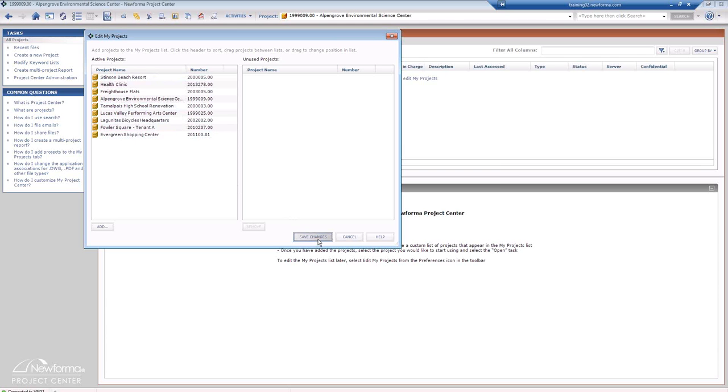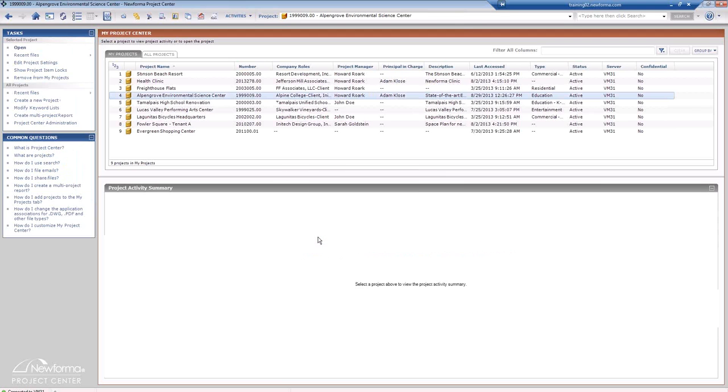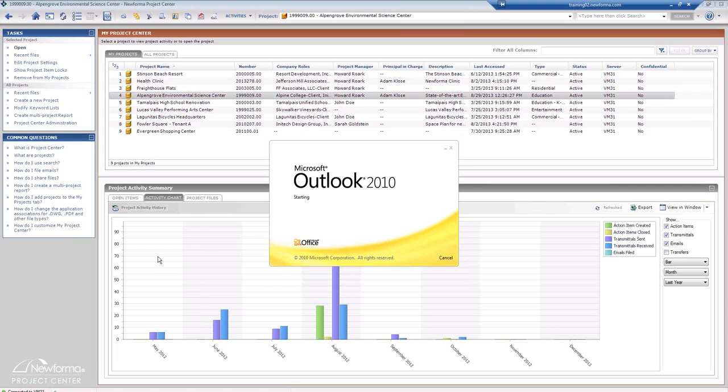A couple things will happen when I do this. And the pop-up window comes up pretty quick, so it may not be the easiest to read, but the projects will be added to the My Projects tab. And then also when we open Outlook, we're going to see folders for these projects. So let me go ahead and click on Save Changes. It's creating my email project folders, and it adds them all to the My Projects tab. So I've got them in here. So from this point, I can just go ahead and open Outlook.